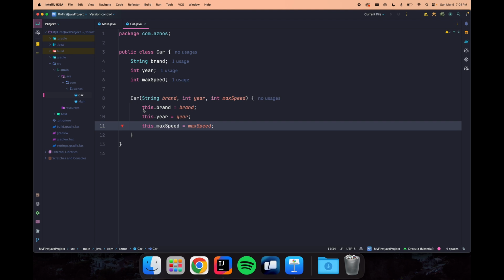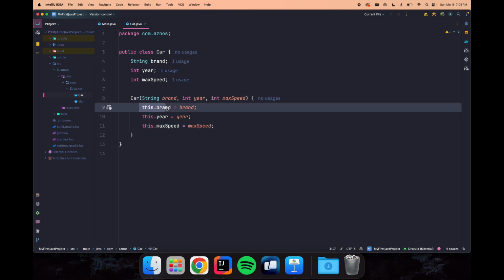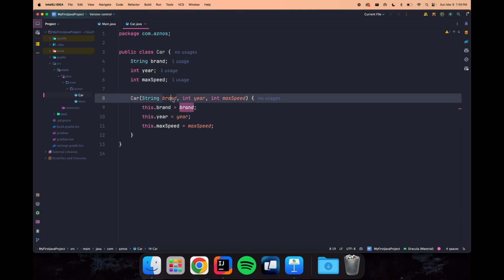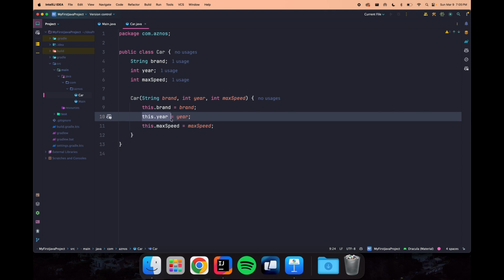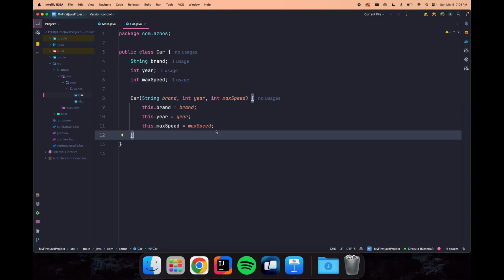So this can get pretty confusing, but just think this: this class, that means in that class, we're going to access brand, and then we're going to assign that to the parameter brand here. So this.year, guess which one that is? That's right, it's the one up here. So let's make a special method for this too.